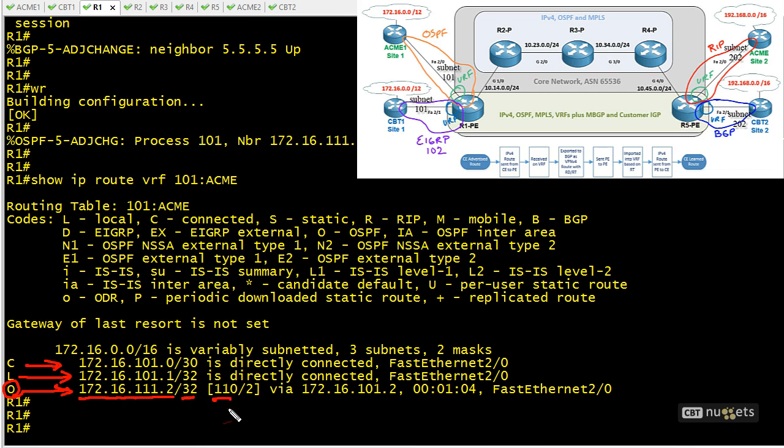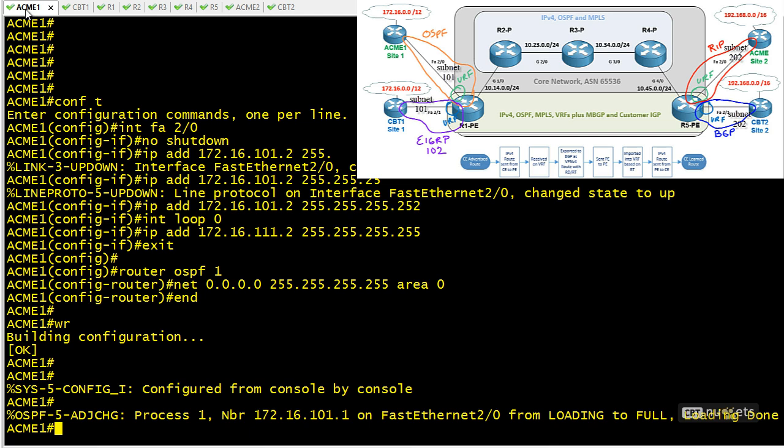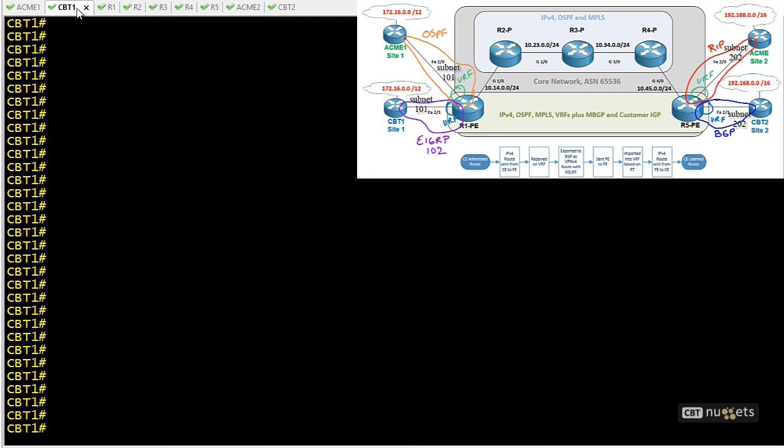There's the administrative distance for OSPF. There's the cost to get to that. There's our next hop address, and there's our egress interface that we would use if we ever needed to forward a packet to that IP address. So that's one customer edge that's set up. That's Acme 1. Let's go to CBT1, bottom left-hand corner of our topology, and let's configure him as well.